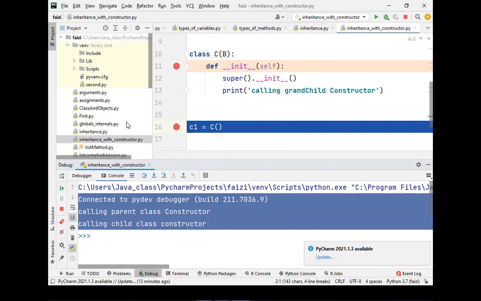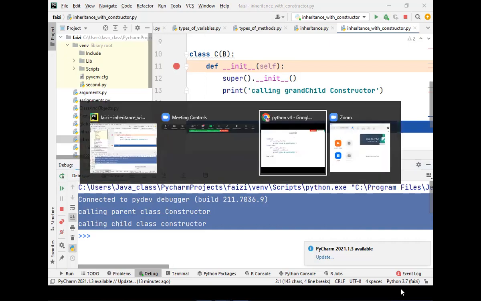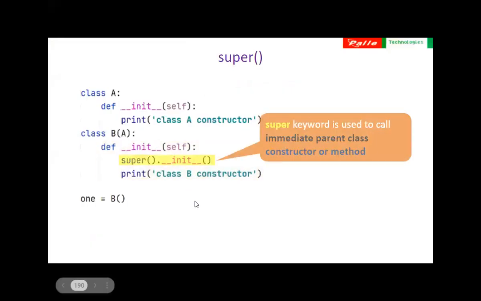The use of super: can you tell me why we use super now? To call the parent. Not only the parent, but the immediate parent. To access or call the immediate parent constructor or immediate parent method, you can do both. Got it? So the super keyword is used to call the immediate parent class constructor or method.